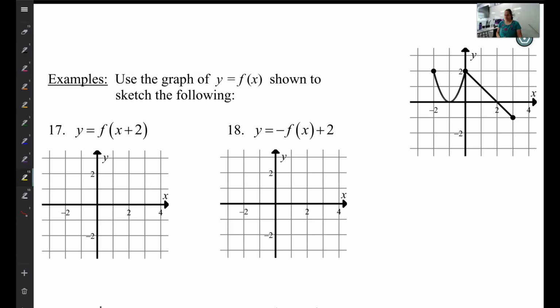Let's practice. Start with number 17. We have an example graph. It is a piecewise function, y equals f of x, right over here to the right. We want to transform it using those rules. So I'm going to use those little 2 shortcut rules for the most part.